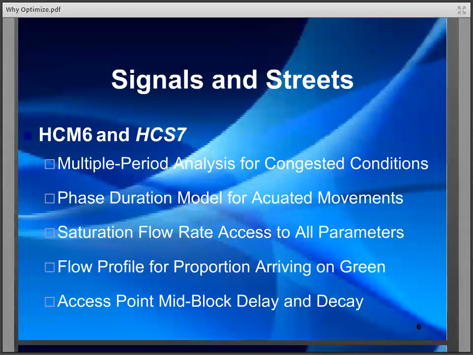Some of the things that are done in the HCM and HCS are not done in other tools that optimize signal timing. Multiple period analysis, as you may have heard in one of the other videos, is absolutely necessary for congested conditions at a signalized intersection to collect the extra delay that's caused by unmet demand from period to period. The phase duration model estimates the average phase length for actuated movements, and you've got several cycles in a 15-minute analysis period. You have to know what those movements do and what the average is over those multiple cycles, and that's not always easily obtained.